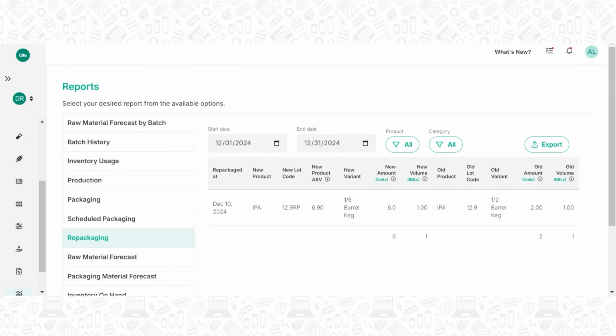Repackaging is one of the newer reports available in Ollie. Sometimes we must take a larger product and turn it into smaller ones. Maybe that's a half-barrel keg into sixtels, or even bottling or canning off of a keg. This report will quickly show you what was repackaged and what it turned into, the new lot code, the product, the amount, and its volume, and then compare it quickly to what the product was, the older item right there as well.